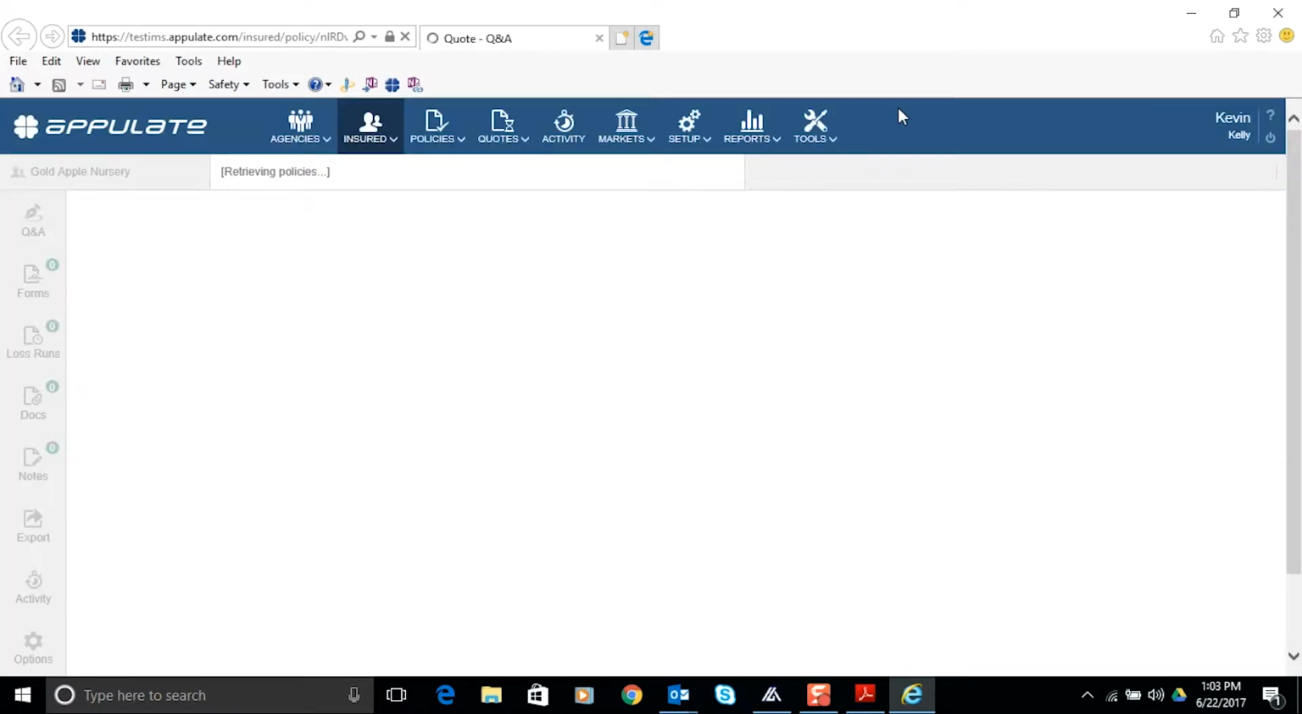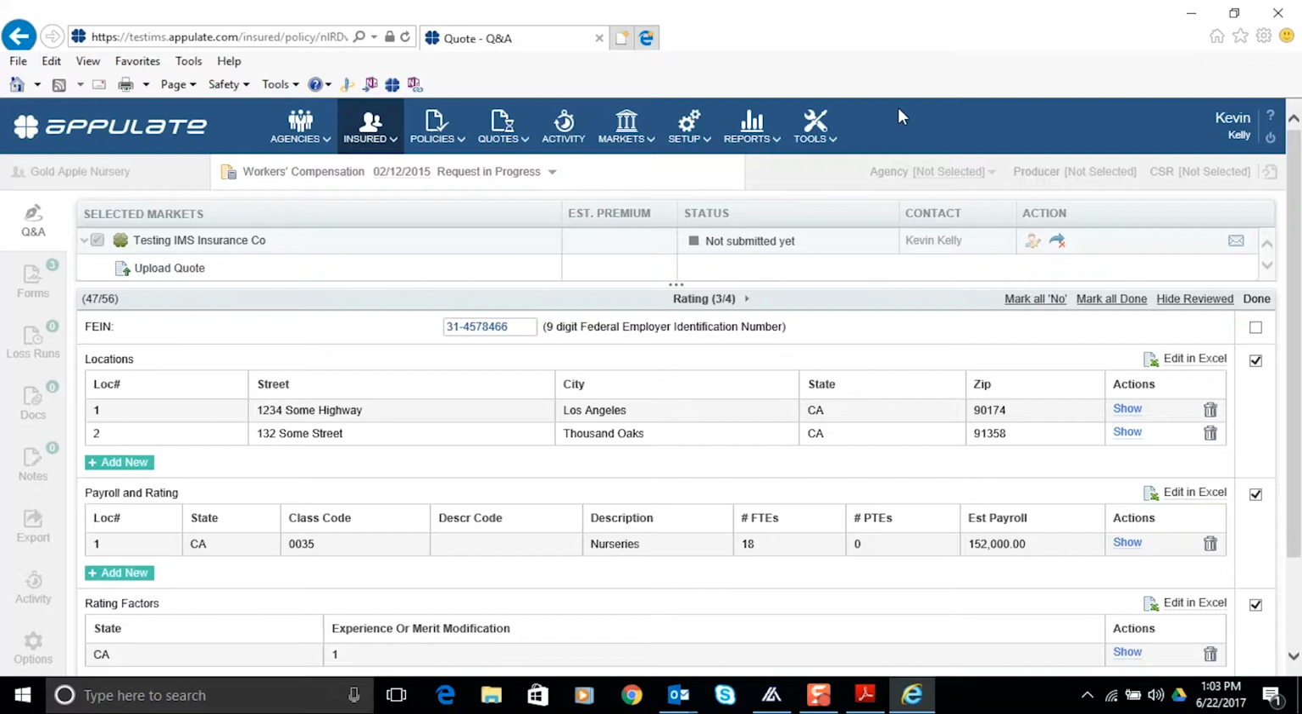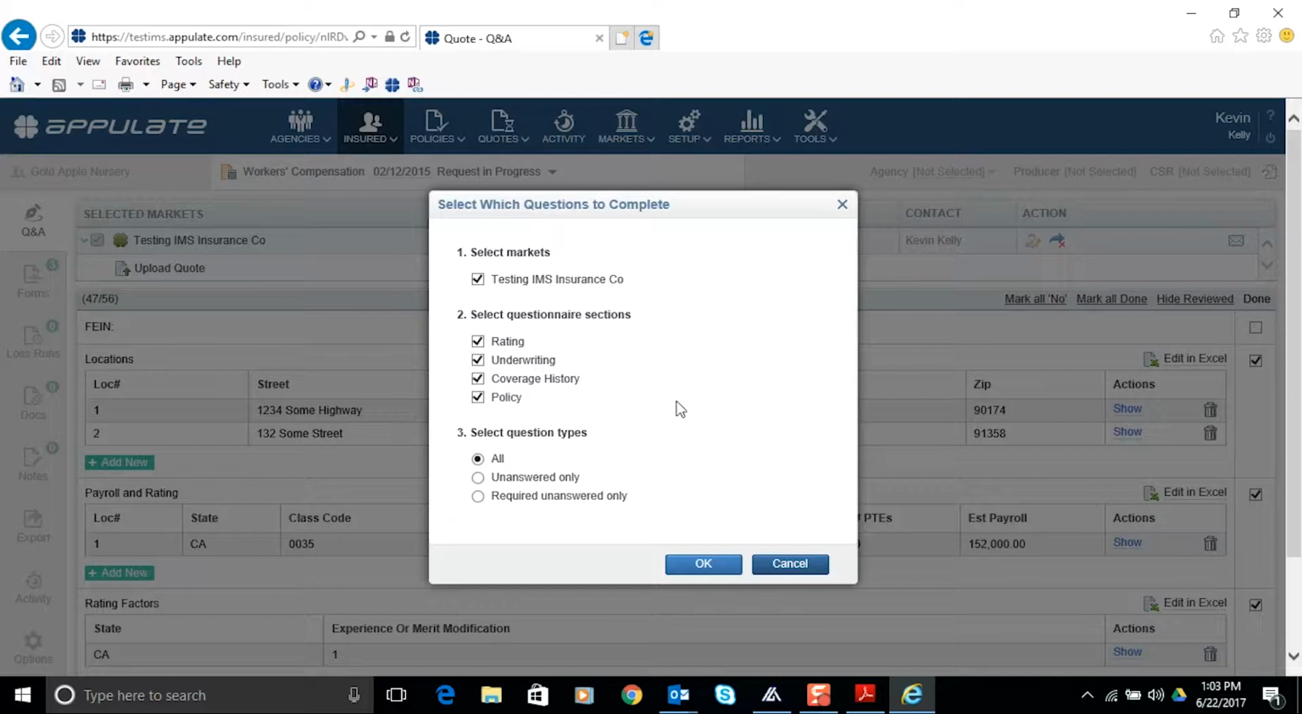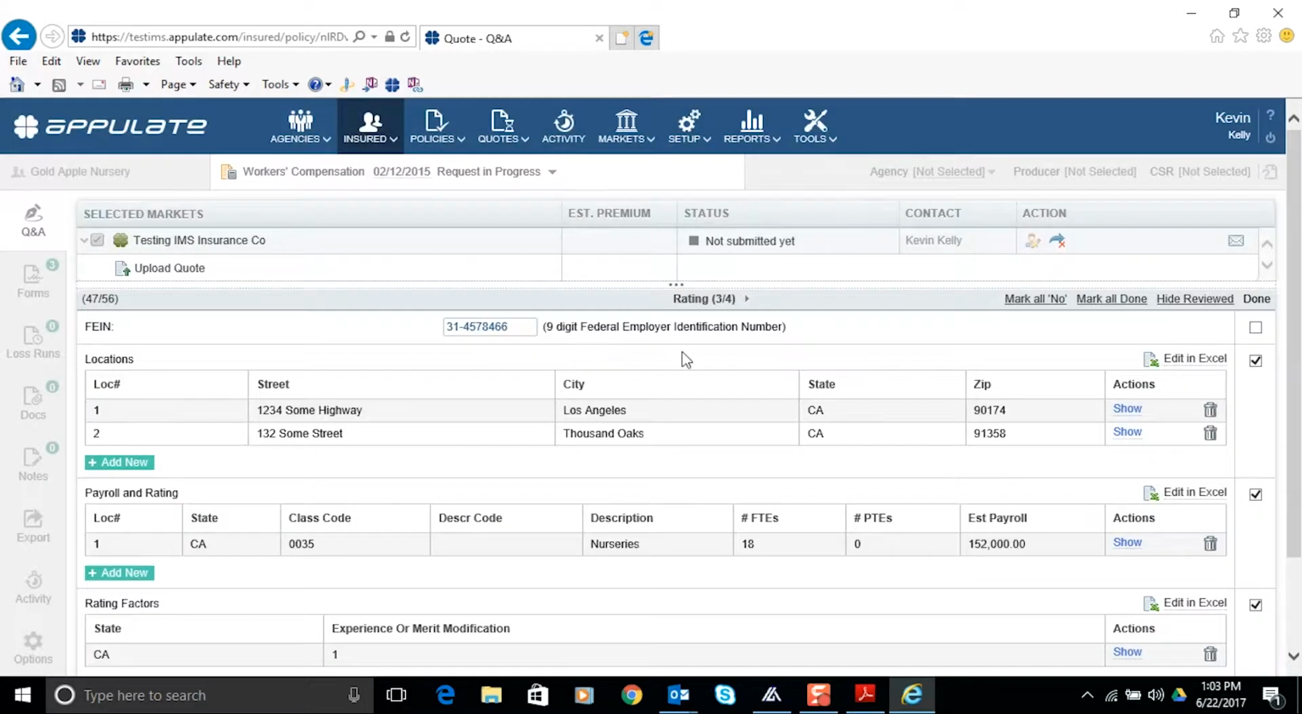Inside of the Appulate UI, there's some tools. I'm not going to get into a lot of detail on that here, but for example, there's a tool that would allow the underwriter to send a questionnaire to the retail agent to answer any missing information or required questions. We'll pop out of that. There's also values that can be put on these fields to make them required or validate the information inside of the field. But for the sake of this video, we're just going to simply export the information.